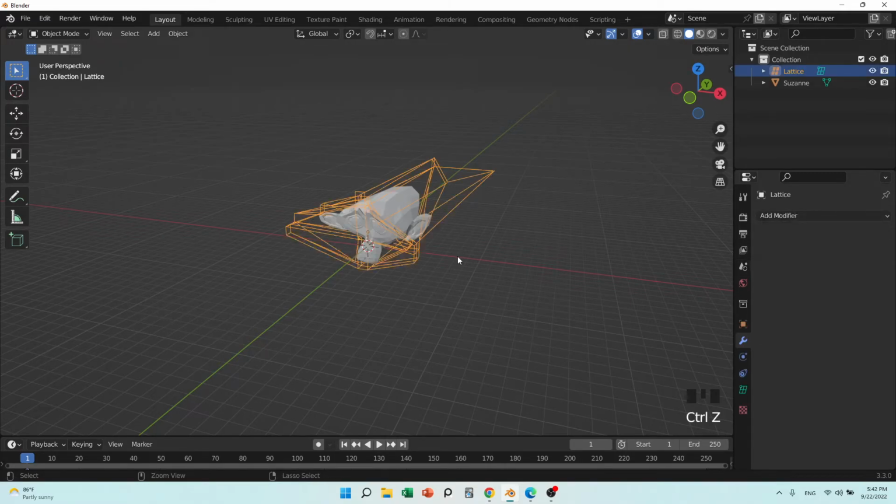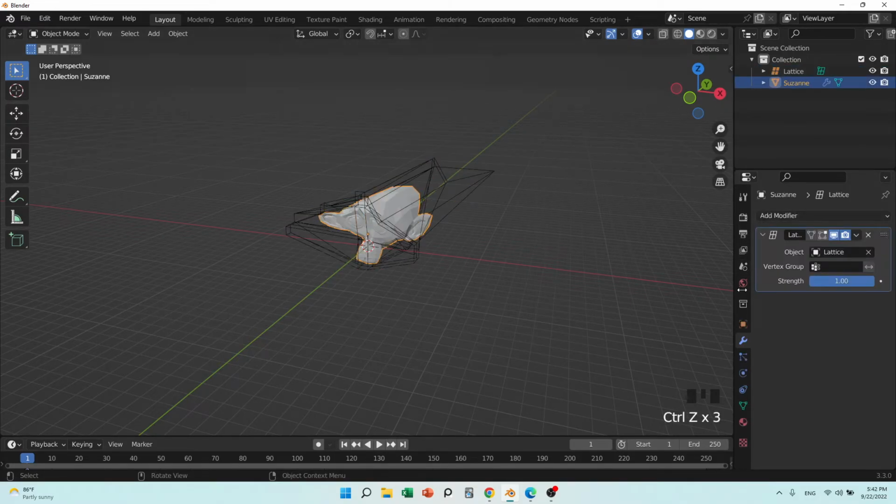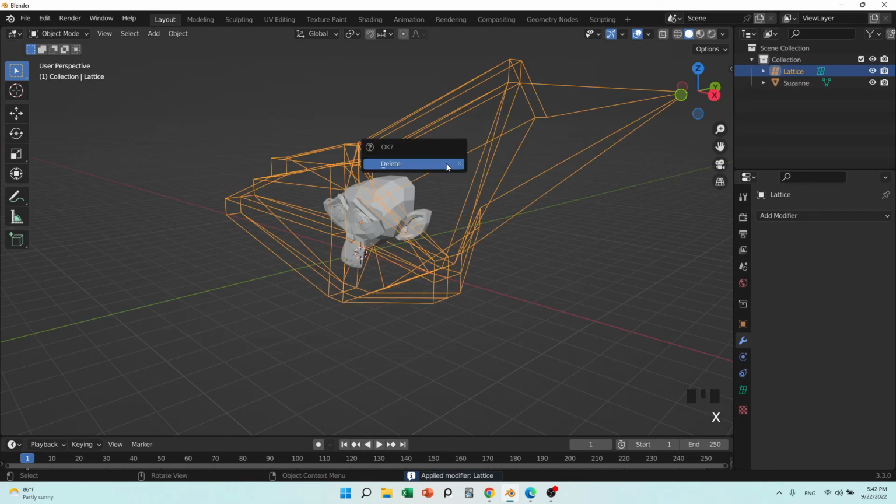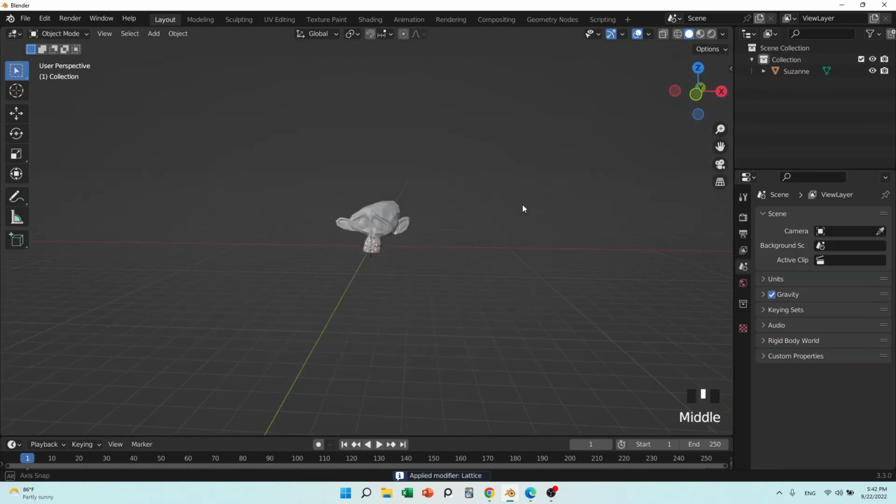And let us see another thing in the lattice modifier, which is that we can give it a strength: how much strength this can have, how much manipulation it can have. I'll Control 8 and delete this one, and something like this appears.